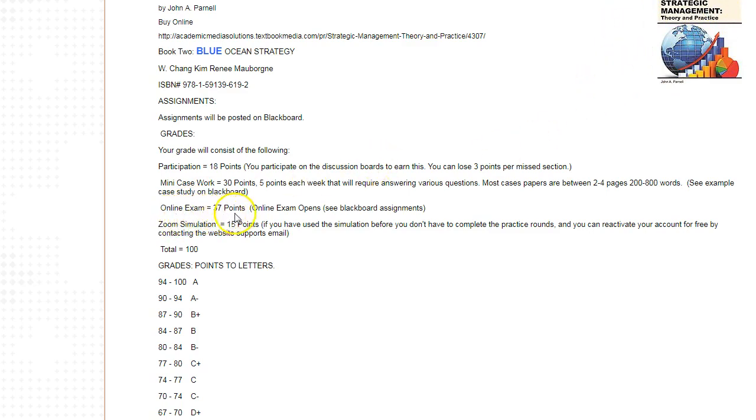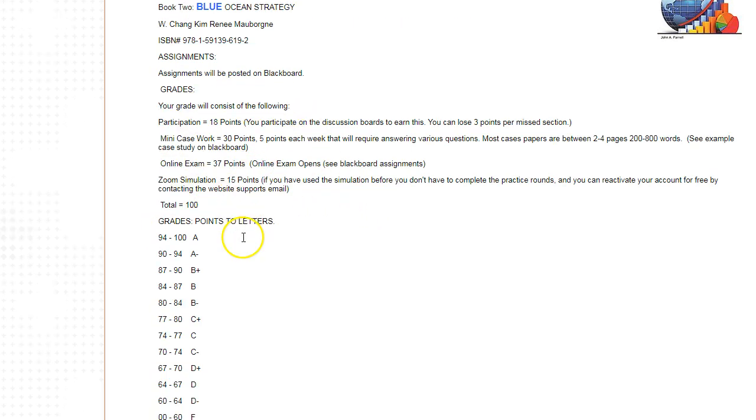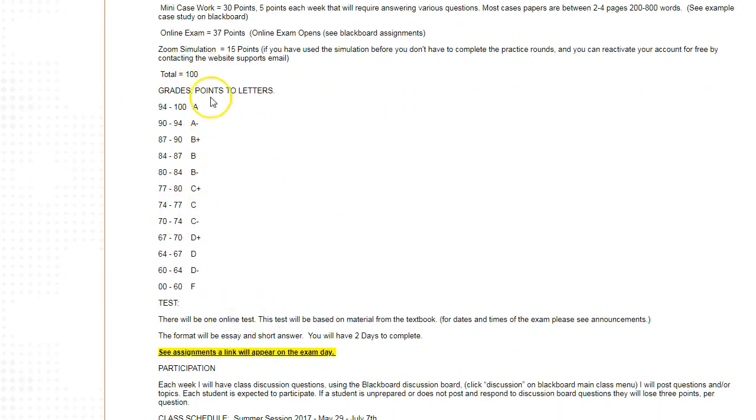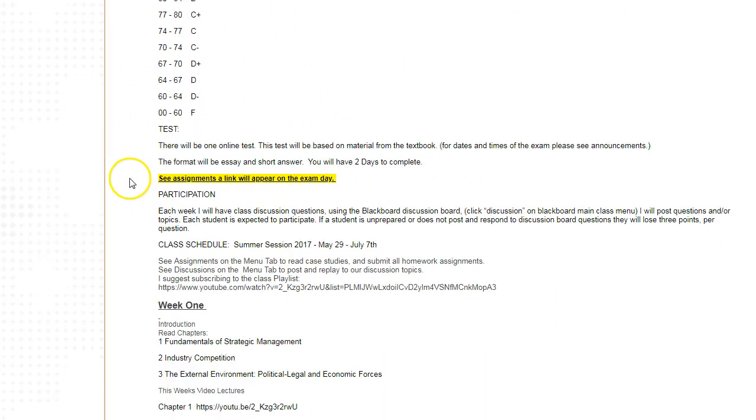The online exam will be 37 points. We'll go over that in a minute. And the Zoom simulation we talked about before will be 15 points. So you add these points together, and that translates into a letter grade. And this is the scale here.